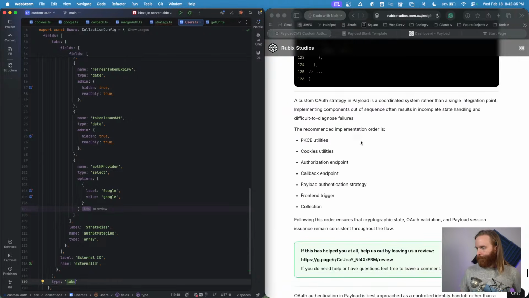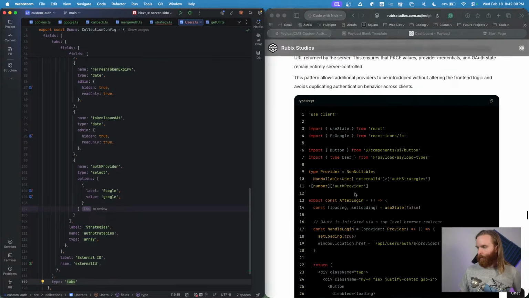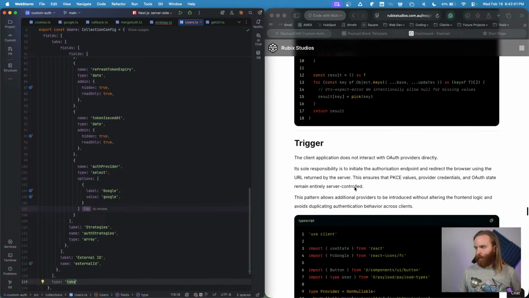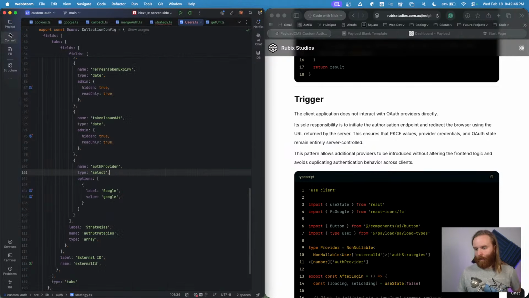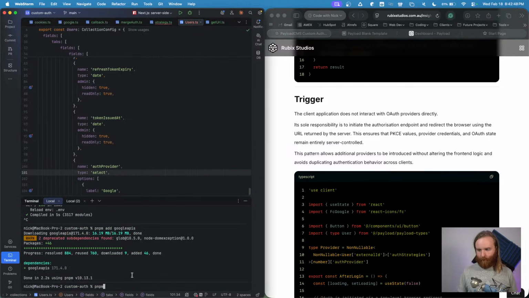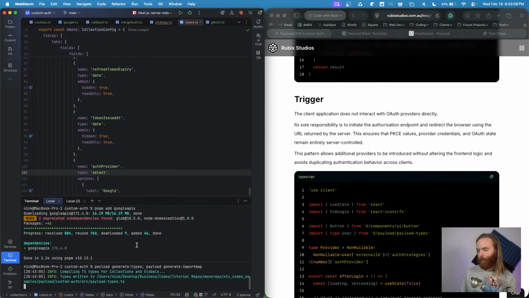So we're getting close. We just need to do the front end trigger here, and then we can test everything at once. But first, since we did all of that, we're going to do pnpm generate types. And just in case, that should actually be payload generate types, and then payload, we're going to generate our import map, just so we have it.